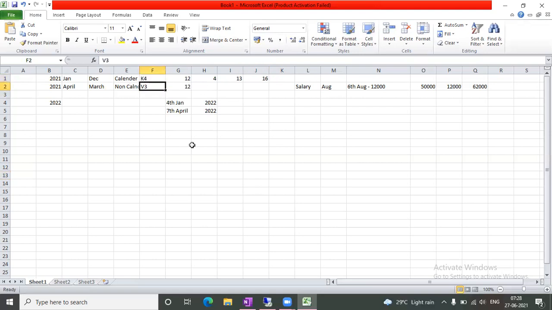Now if it is K4, then it is very simple. That means what will be your first period? January. What will be your 12th posting period? That will be December. No need to do anything, you just need to check one option, then the system will automatically understand that you are going to continue with Jan to December.